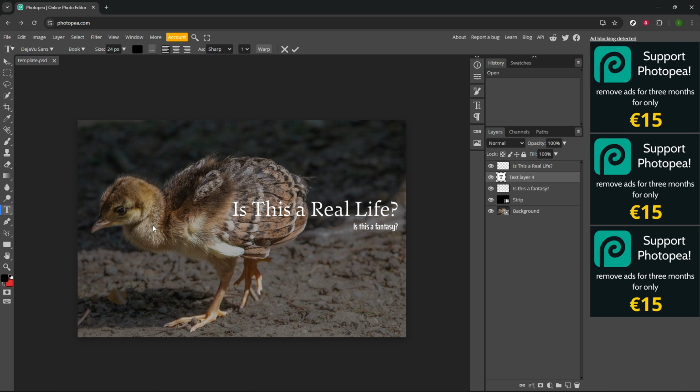When you start entering your text, you might notice that the size or font isn't quite right. No worries, Photopea gives you the flexibility to adjust the size to meet your needs. Head up to the top of your workspace where you see the text settings. Here you can modify the font size, style, and even the color to ensure your text stands out exactly the way you envision.